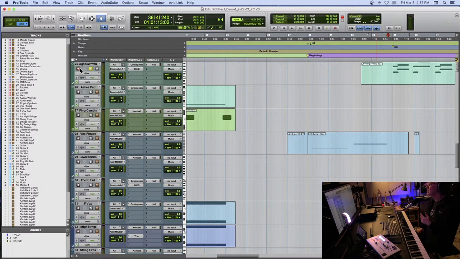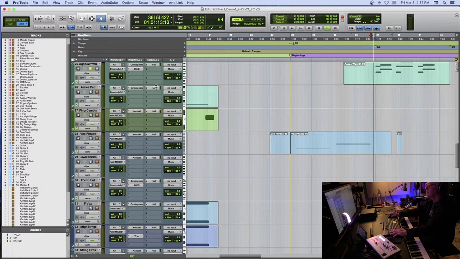And what I typically do is I play the part in, and then I use this thing called MIDI merge, which in Pro Tools is right here. And then I can overdub these CC controllers without losing the data of the notes that I've played.